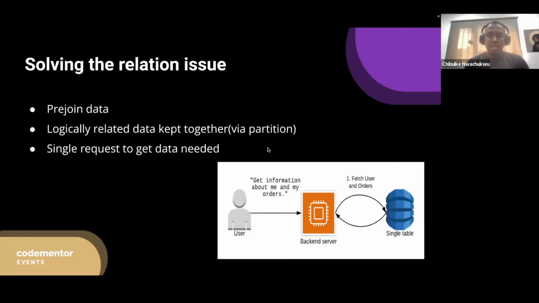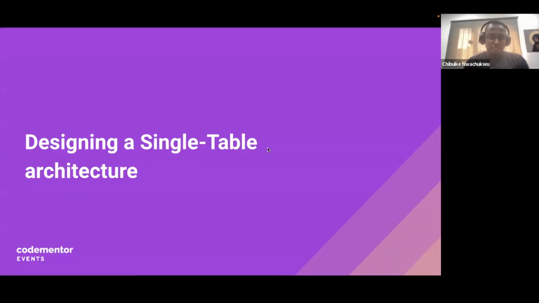So how DynamoDB solves this is the concept of pre-joins. Logically related data are kept together in a single partition. So each partition knows the data that belongs to it, and each data knows the partition it belongs to, right? Take for instance the user's order example. We can keep all orders related to a user in a particular partition. So we know that once we hit this particular partition, this particular user, we'll get all his orders, order analytics, and perhaps logs with a single request. So that is the concept of single table design. We're making a single request, we're getting all our data.